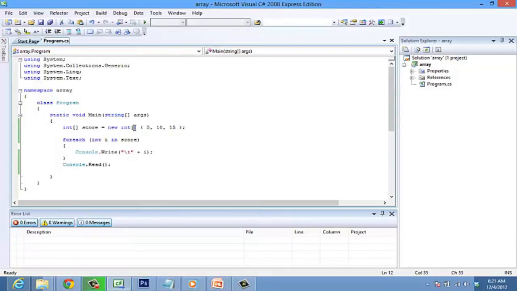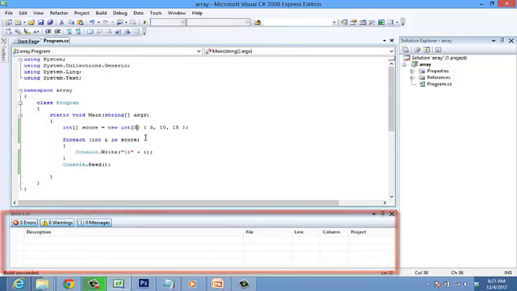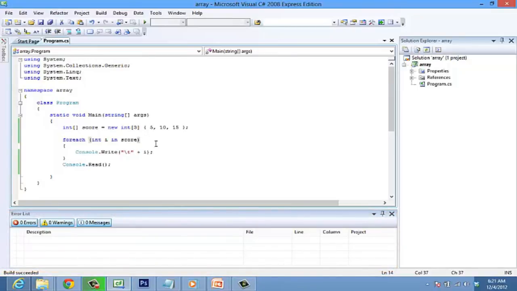Other ways of initializing an array, you can mention the size. Let's build the program. You can see there are no errors produced. The compiler implicitly initializes each array element to a default value depending on the array type. It can be a character, string, or double as well. Here, the array is of data type integer, and hence the default value is 0.